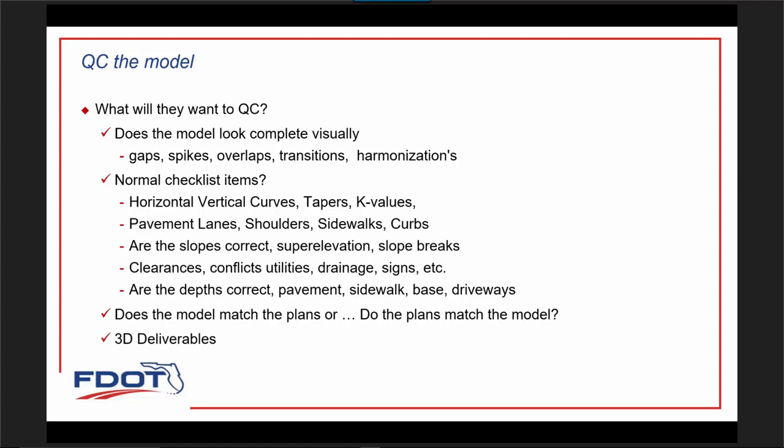I mean, you're probably not going to check horizontal curves and K-values on the model. You'll probably be doing that off of the geometry that comes in the XML files for K-values and curvatures and that type of thing. But other things you can check are pavement lanes, shoulders, curbs. Are slopes correct? Are the super elevations correct on the model? Do you have slope breaks, adverse grades or adverse slopes? Checking some of that stuff.